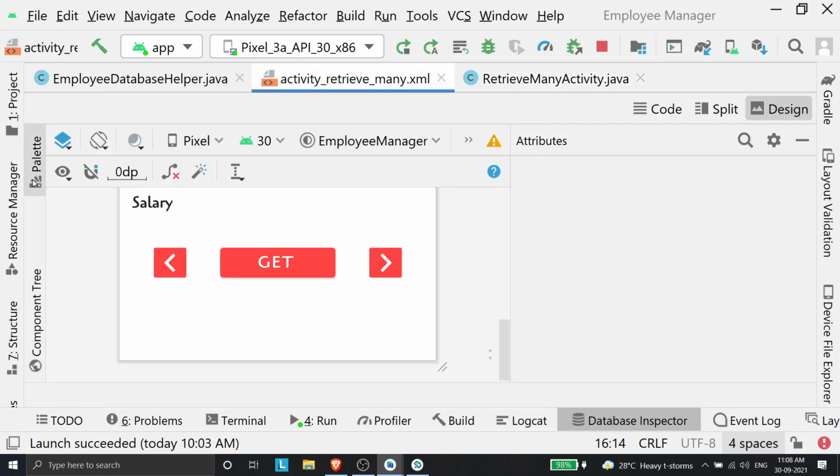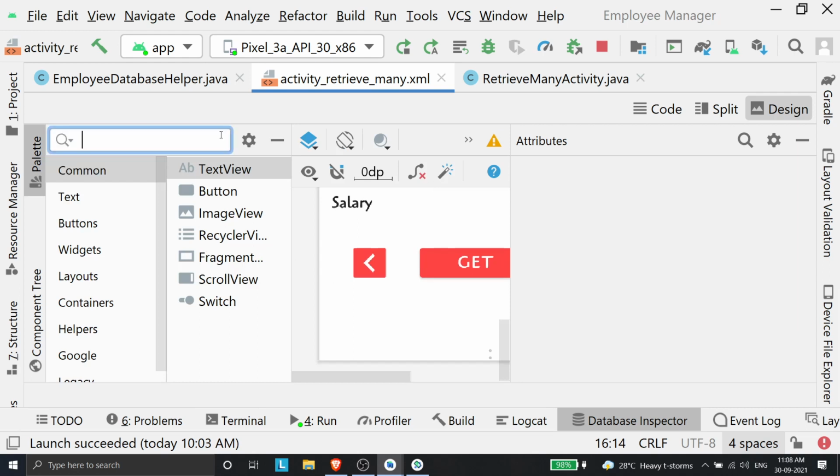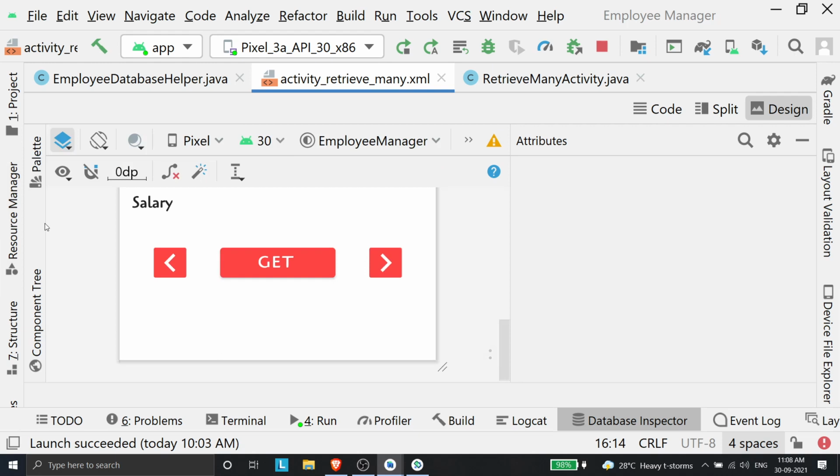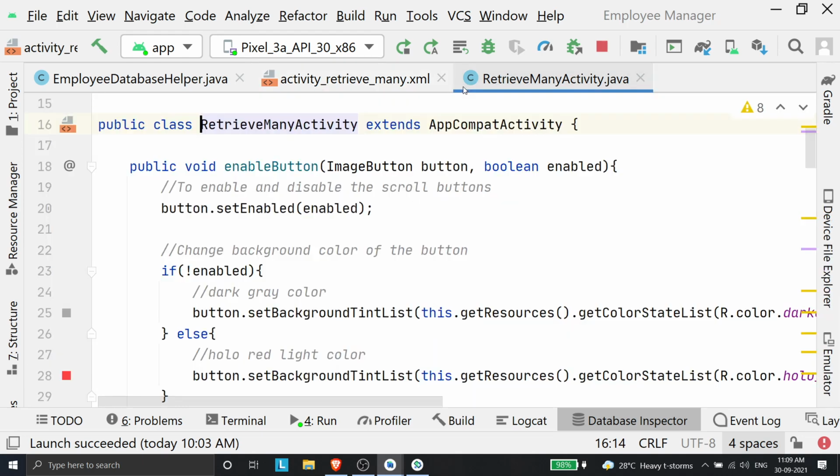This is not a normal button. This is an image button. You can get an image button from here. What's different with the image button is it's basically just a button, but you can have an SRC compat. Basically, you can embed an image inside the button. That's it. There's not much else difference.